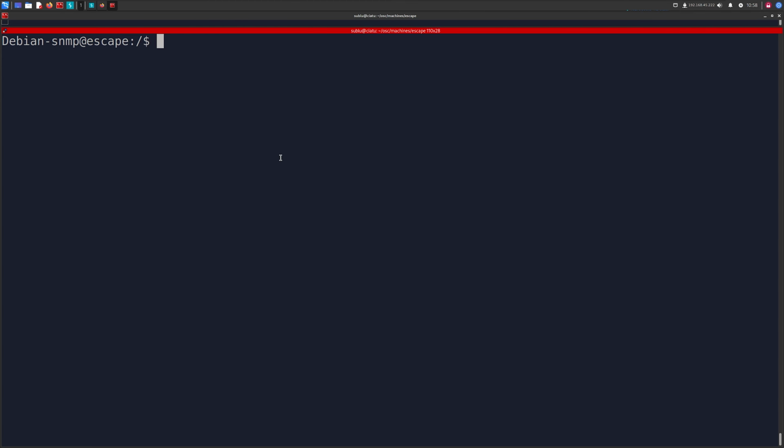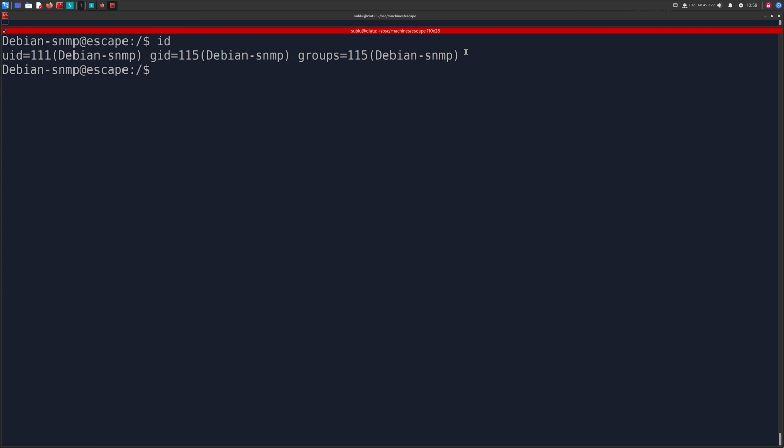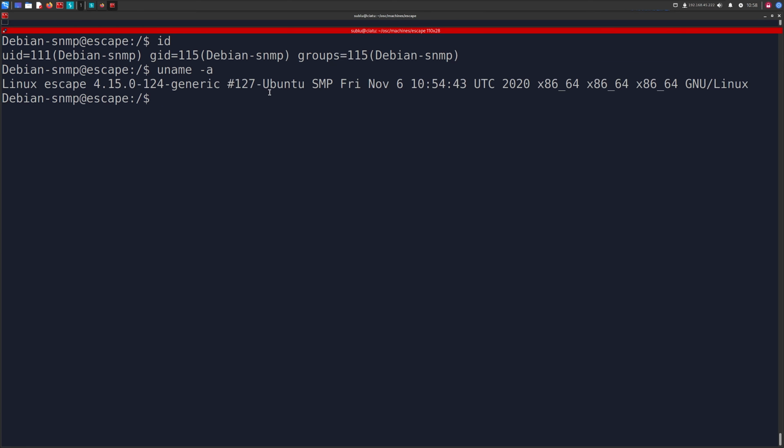And so let's go ahead and start with the id command to see if we're a part of any specific groups. No, we're not a part of any special groups, only this Debian-snmp group. We can also do uname -a to see the system description. We can see that now we are on the host Escape, and we can see the actual format running here, Ubuntu instead of Debian.